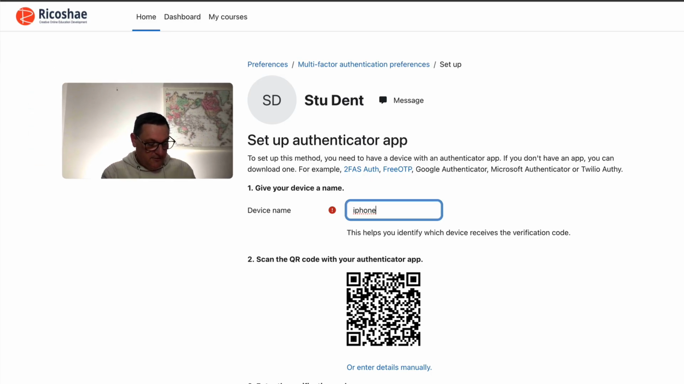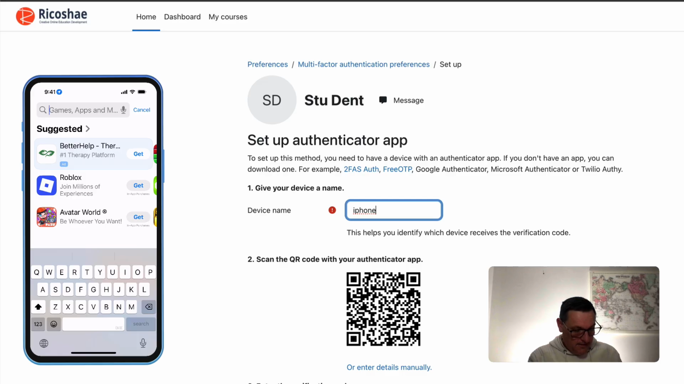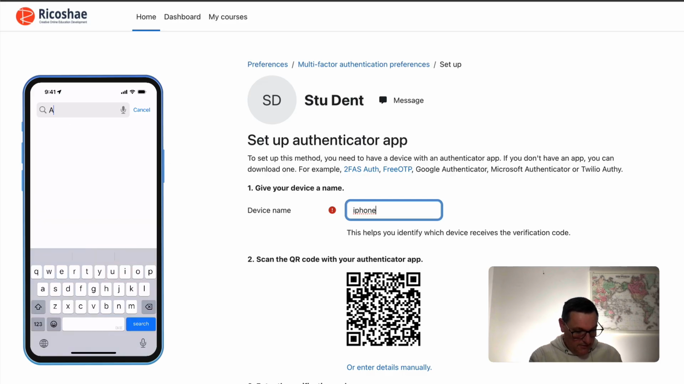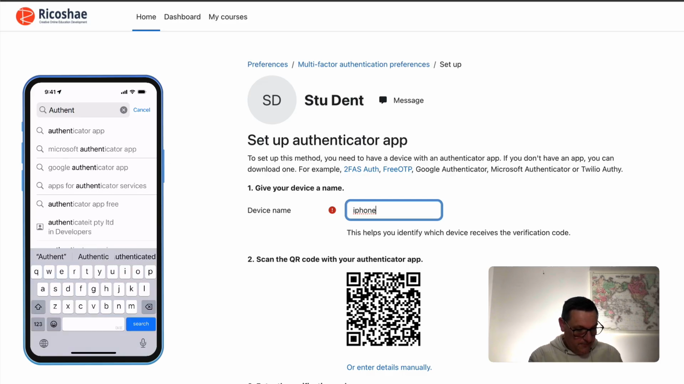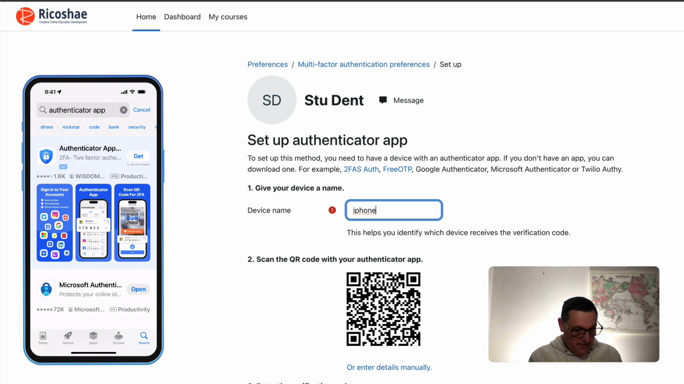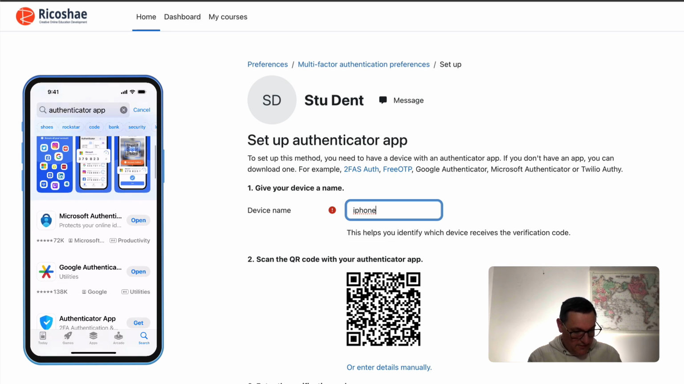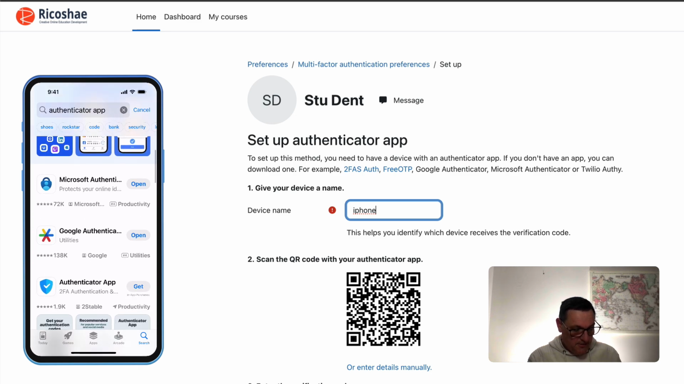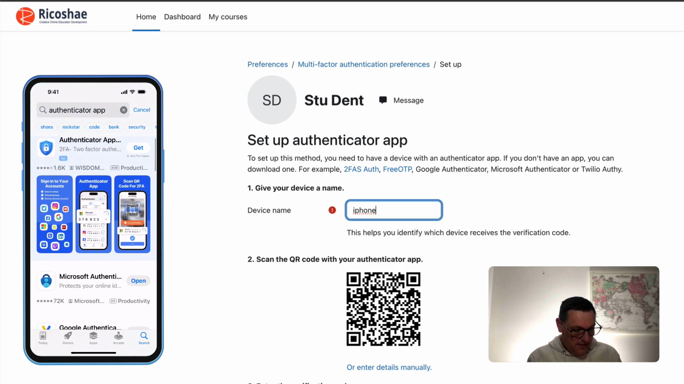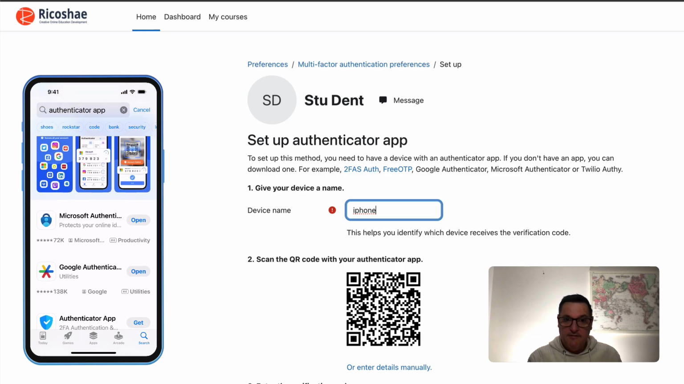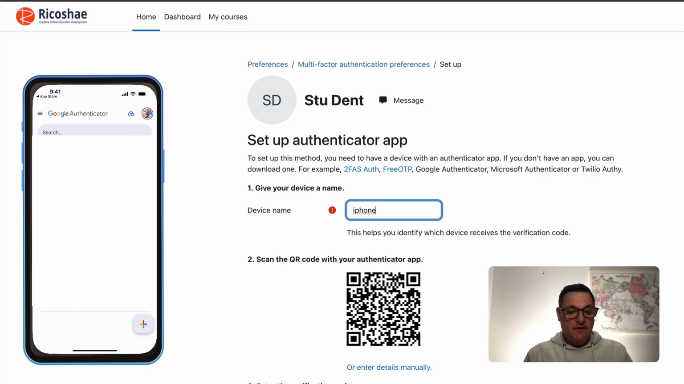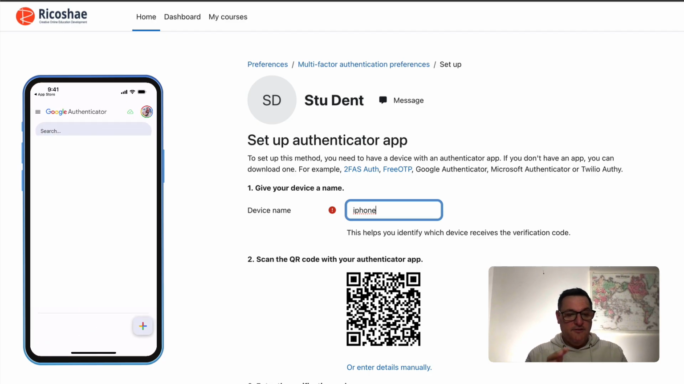Grab your iPhone and go to the App Store. And in there, we're going to put in Authenticator app and search for an Authenticator app. There we go. And scroll down a bit and you'll see one called Google Authenticator. And you may need to use a Microsoft one if they've recommended that, but you can just use the Google one. Now, I've already installed it, so I'm just going to go straight into it.